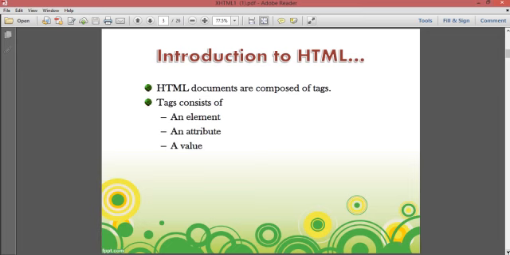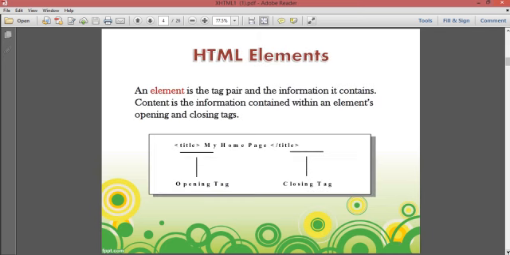A web page is designed as an HTML document, and the HTML document consists of so many tags. What is a tag? A tag consists of an element, an attribute and a value. Now we'll just see with an example. Here is an example of a tag.